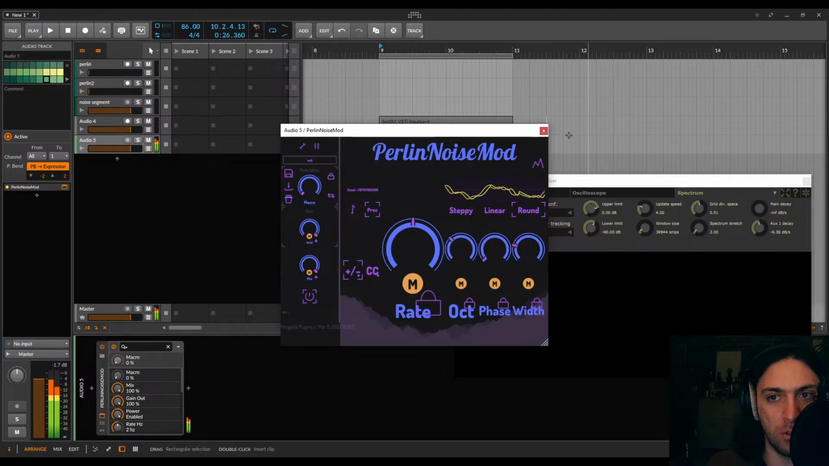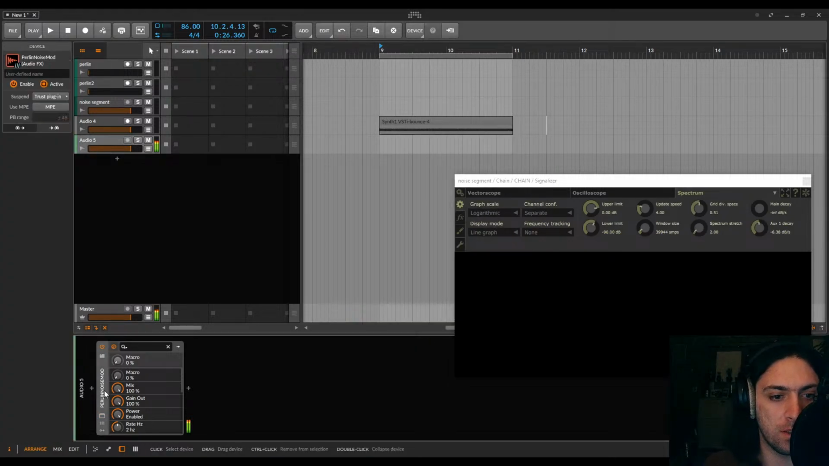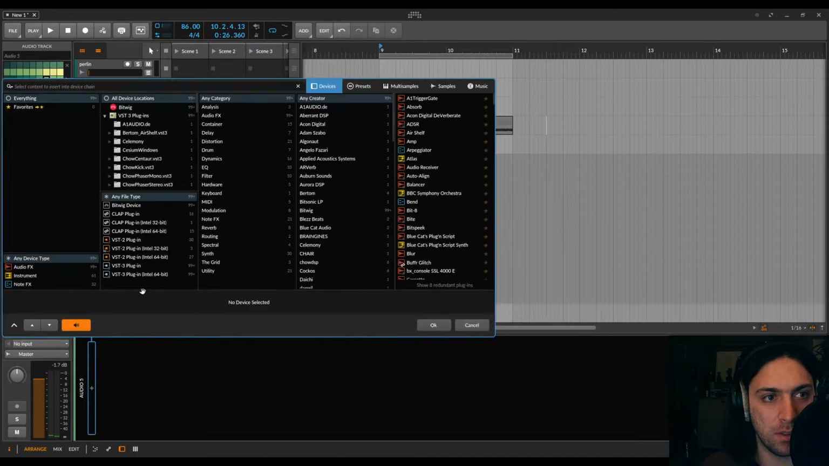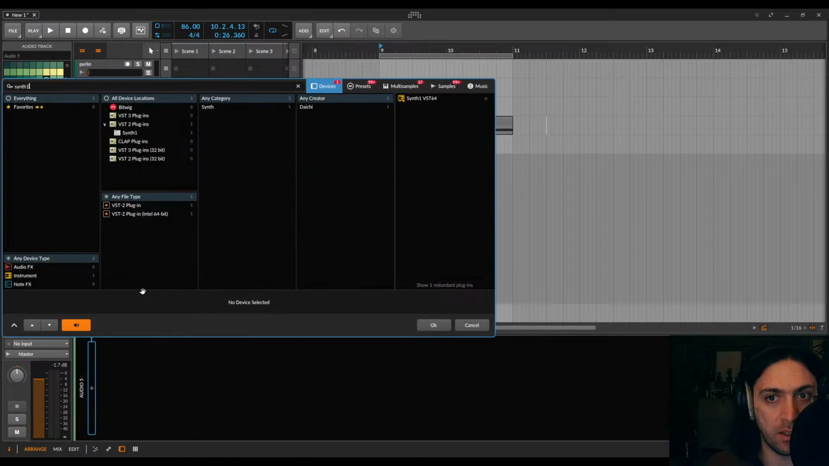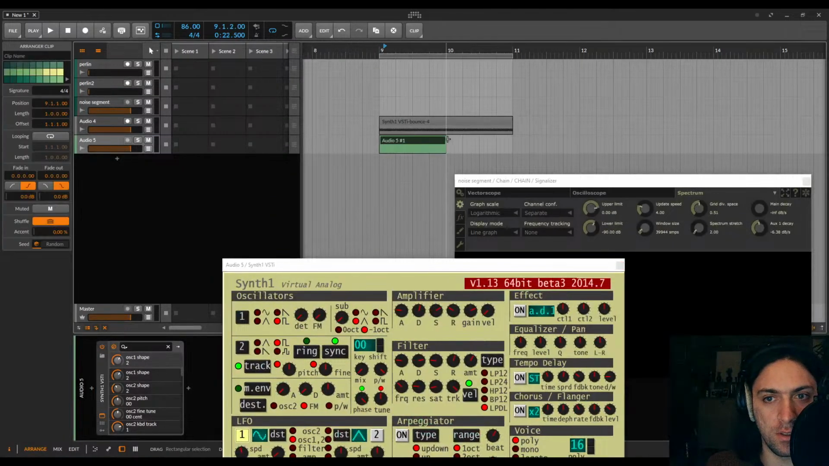Yeah. Oh, I know what I want to do next. I want to show you another feature of this modulator that can be used in creative ways. For that I need a tonal sound. So I'll just use synth 1 for now.